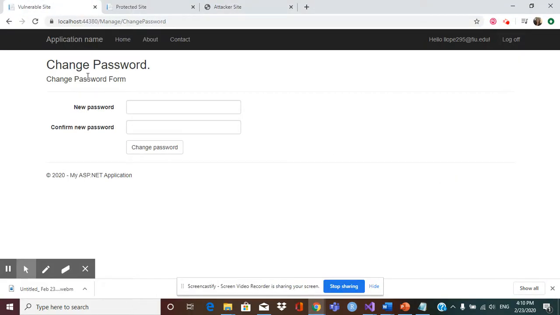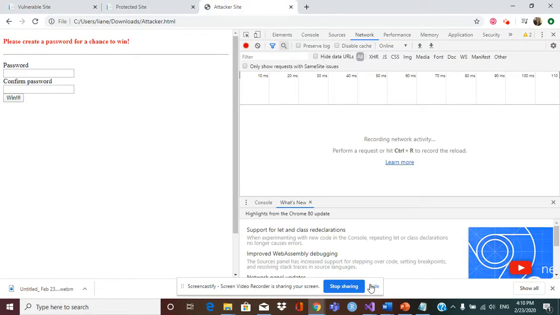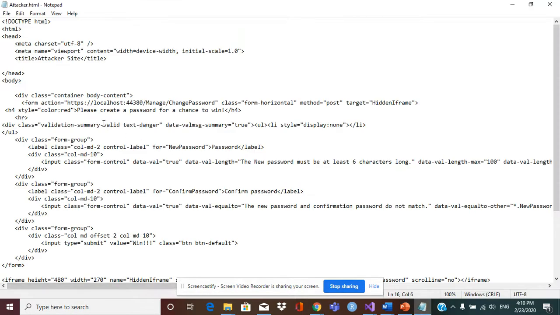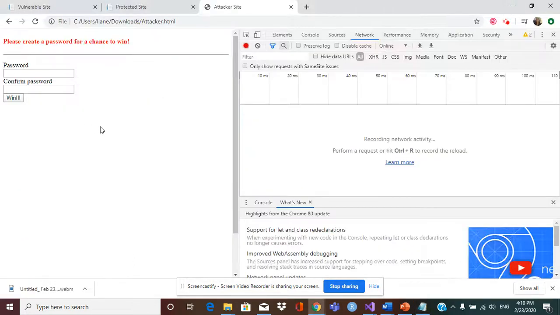I have here a vulnerable website and then here the attacker website. The attacker website is pointing to the vulnerable website. So this form will be sent to that server. Let's see what happens. The user thinks that by registering on this page, he will win something.